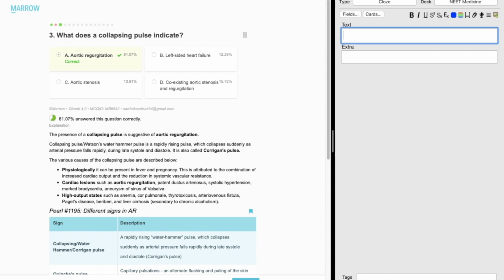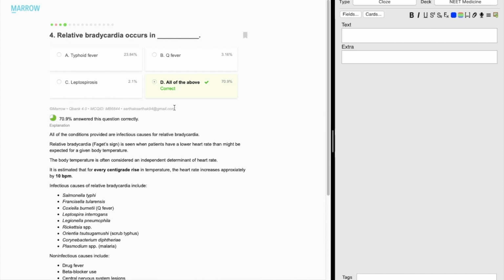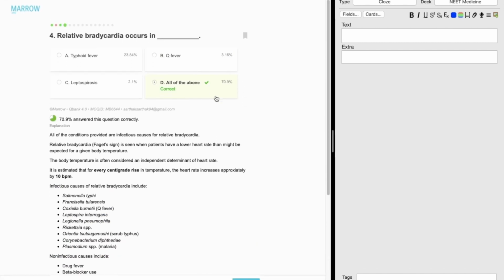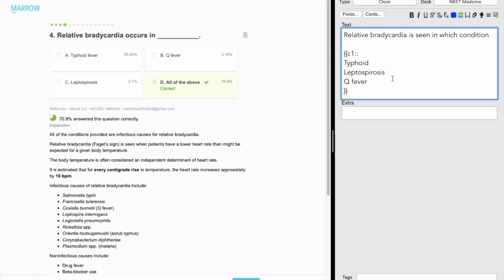Let's move on to the next question. Relative bradycardia occurs in typhoid, leptospirosis, Q fever, and all of the above. So the answer is all of the above, I think, and yes, it is correct. Now this is also an important point, in which cases relative bradycardia is seen. So I'll also convert it into a cloze card. I can write down more, but I've written only 3 of them and converted into a cloze card.